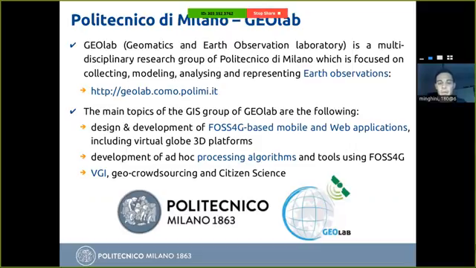Before coming to that, a couple of words about our lab. As you know, we are one of the labs of the Geo4O network. The name is GeoLab, which stands for Geomatics and Earth Observation. We are a multidisciplinary and multi-department group here at Politecnico di Milano in Italy. Basically, we do a lot of things related to, in general, the collection, the processing, and the management of Earth observation. This is our website if you want to know more about us.